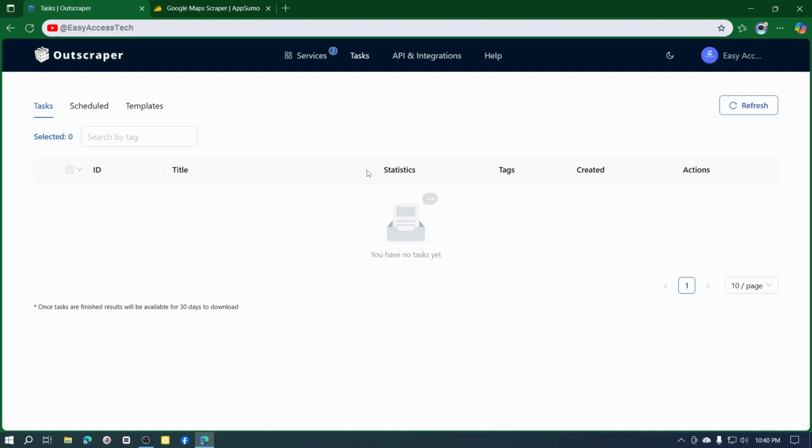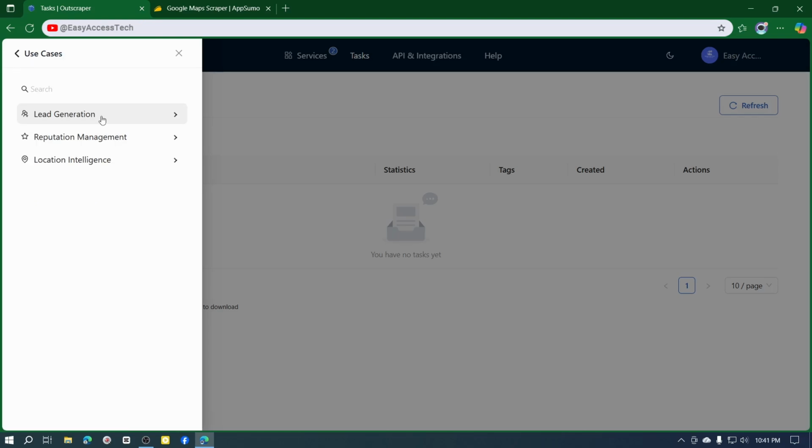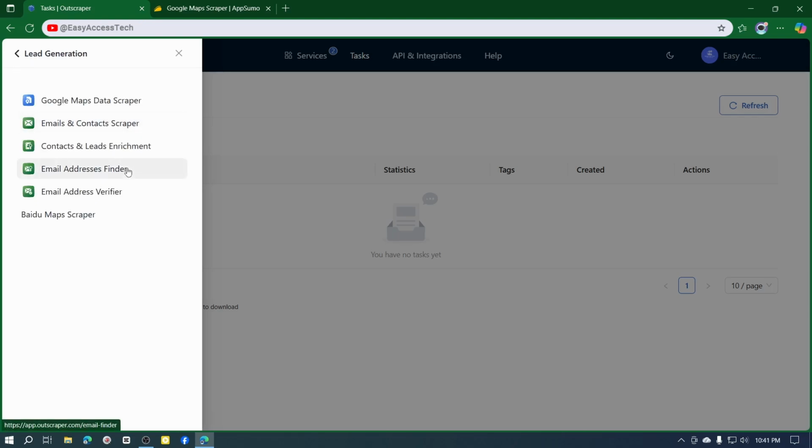Now let's talk about the Google Maps scraper. This tool is made for people who want local leads but don't have time to copy details one by one from Google Maps. It takes care of most of the hard work for you. The process is very simple. You just enter the keyword and the location, and the tool starts collecting the business data in the background.